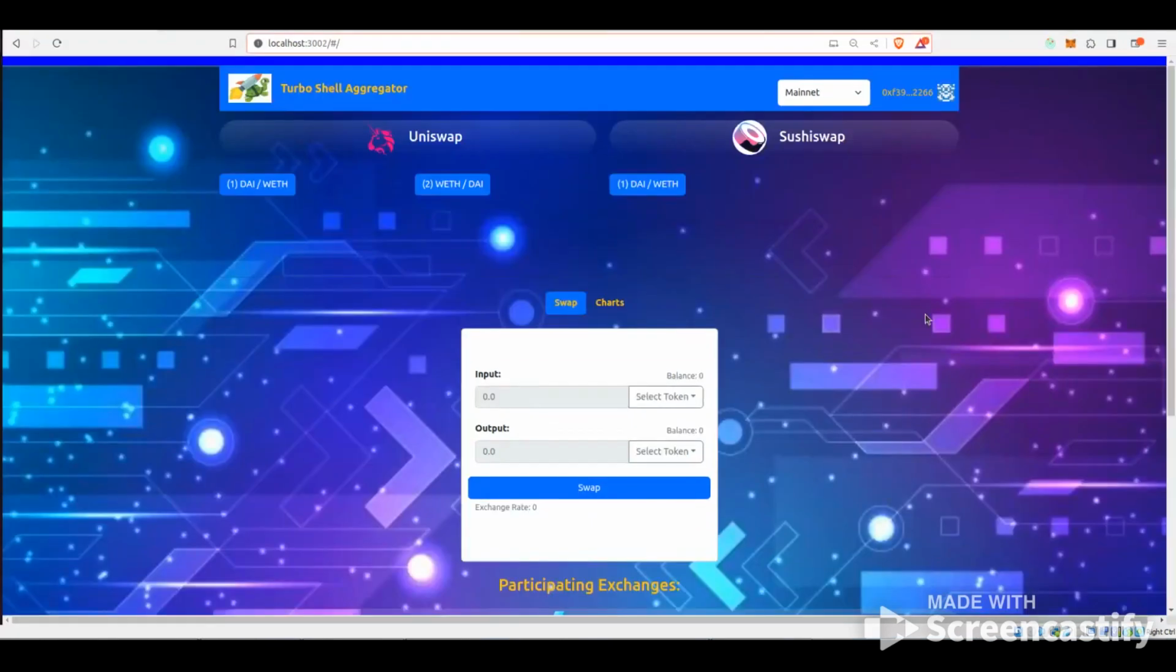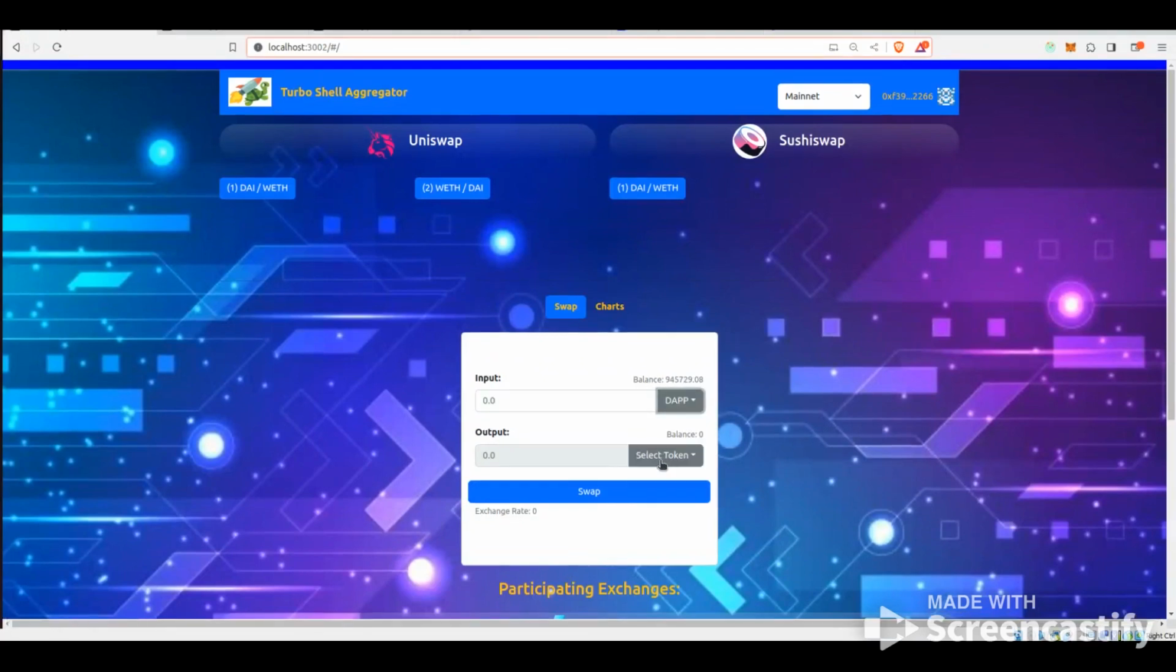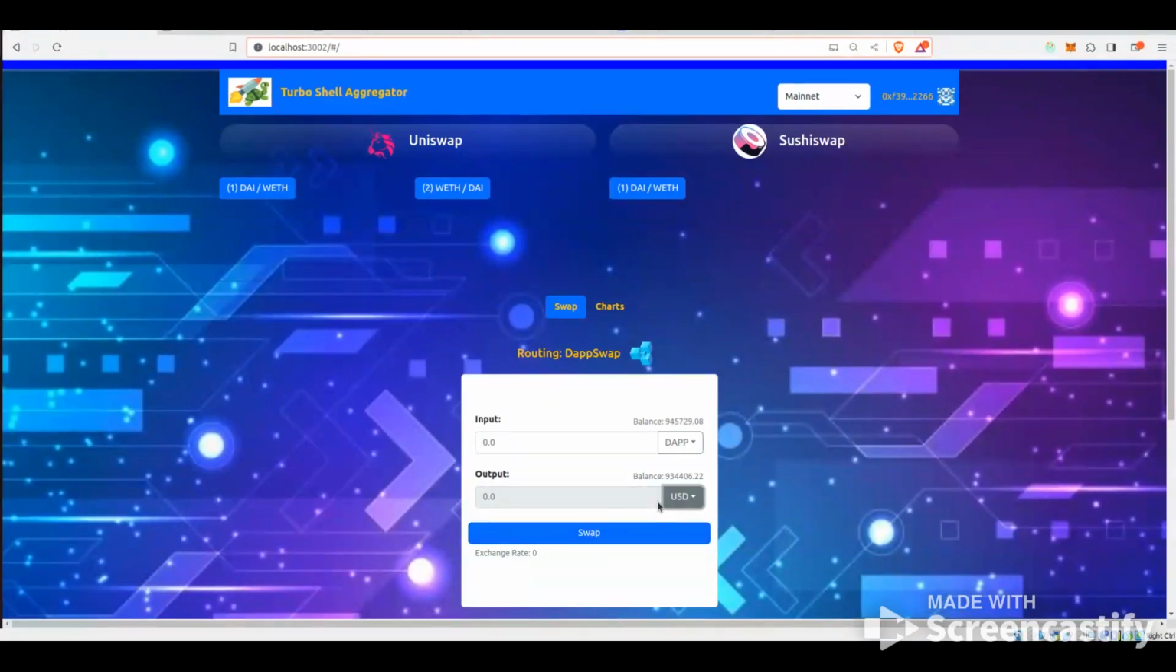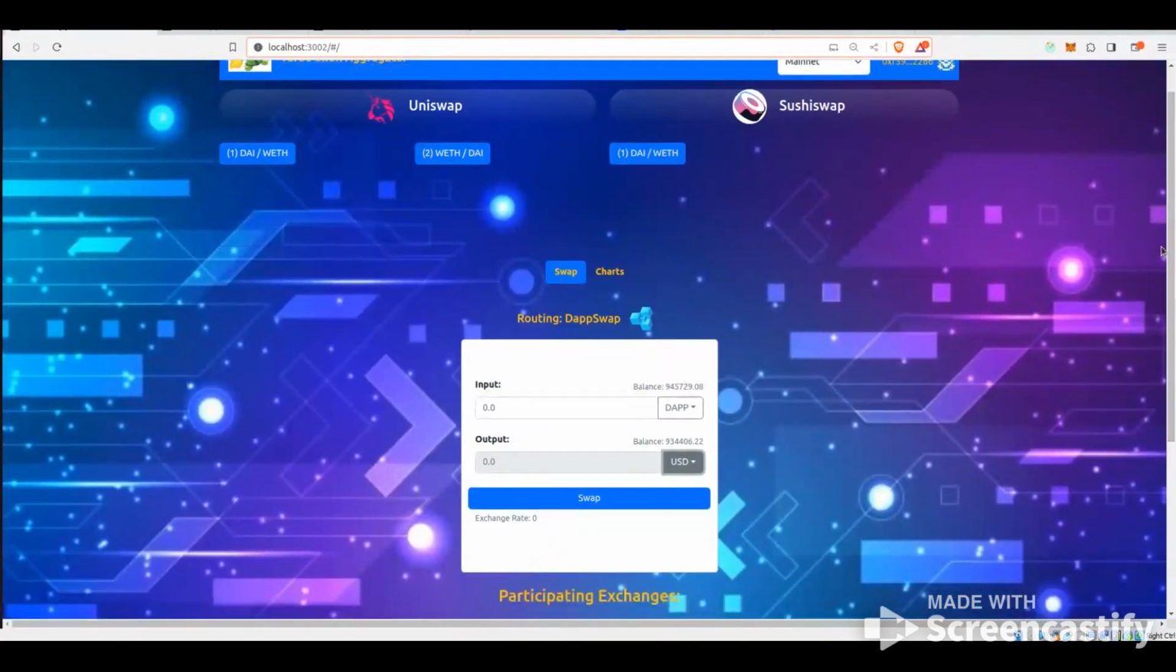So let's go ahead and watch what happens when we try to perform a swap on TurboShell using mock tokens coming from either one of these two fictitious exchanges. If we select DApp and USD tokens, you will notice that it is now routing to the DApp swap exchange, meaning that it has now selected the best option between the two participating exchanges for the current available exchange rate.